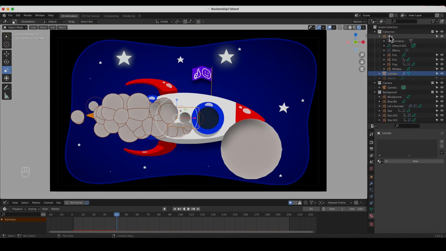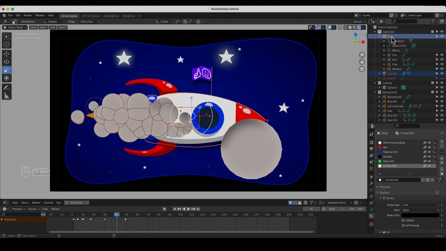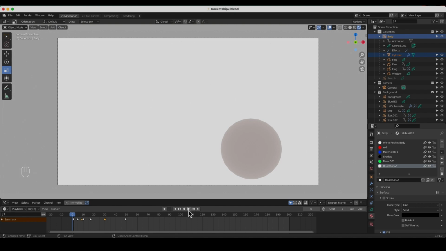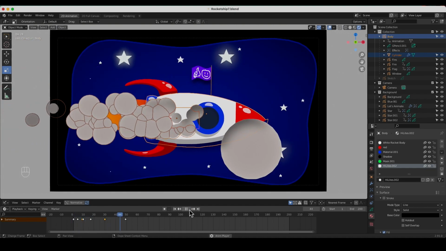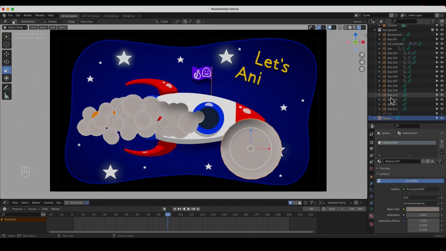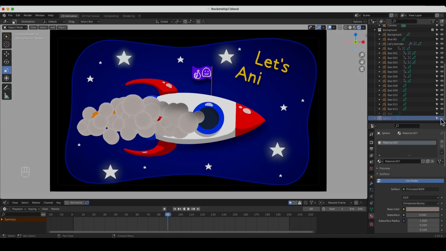right click and move it to this collection, click on the cylinder, and then shift click or command click on the body, and then hit command P, and then keep transformation. So now it should parent it to the body. There it is. Awesome. And let's go ahead and hide this sphere, make it unselectable.